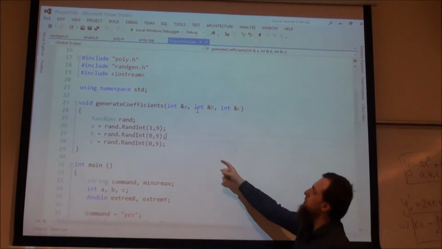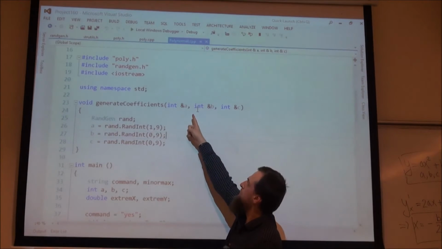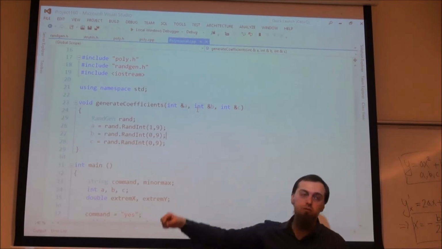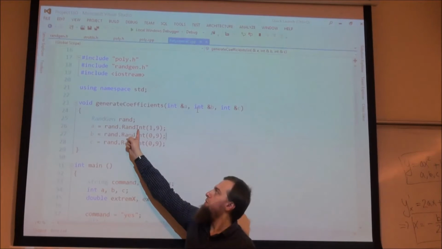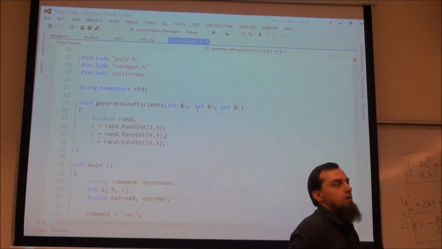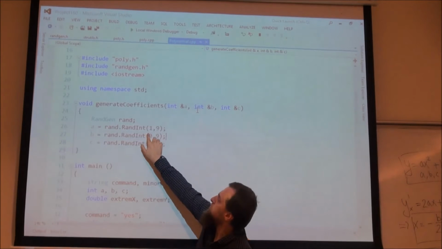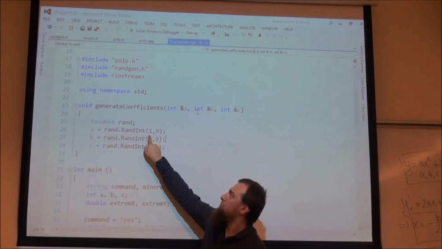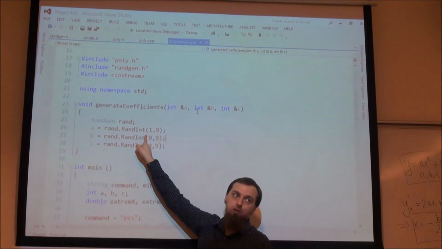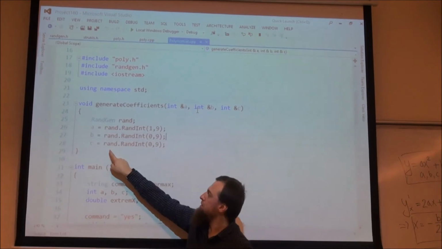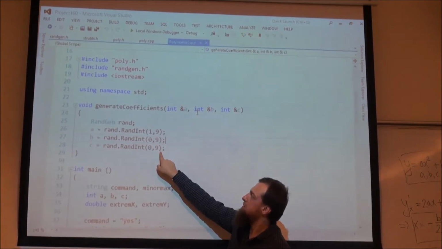So what do we do here? We want to generate random numbers for the coefficients A, B, and C of the polynomial. That's why we first define the random generator, or a variable for the random generator class. And we say that A is a random number between 1 and 9. It's not between 0 and 9, because if it's 0, it's not a quadratic function. B is a random number between 0 and 9. And C is also a random number between 0 and 9.